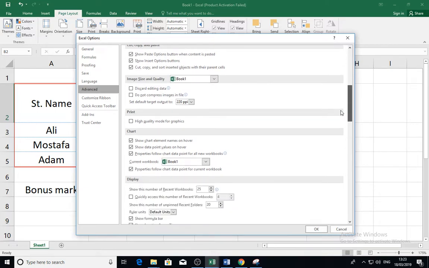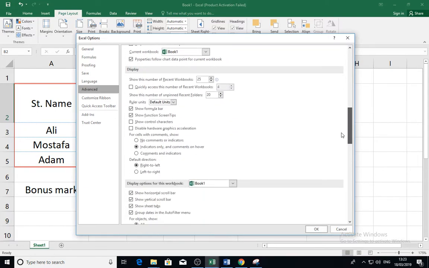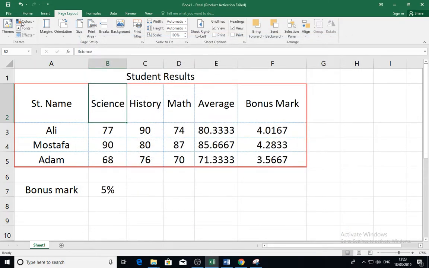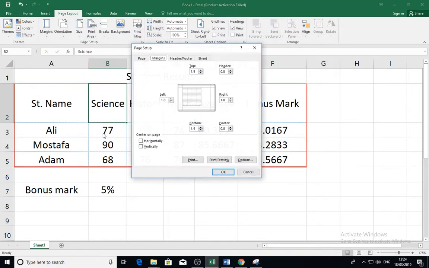I use centimeters in Microsoft, so this is the default value. You can choose centimeters if you want. This is the centimeter, and click OK. So when I go to margins here, margins will be applied in centimeters. You can change the top, let us set 2, the header is 1, left is 2.5, right is 1, bottom as 2, header as 1, and then click OK.